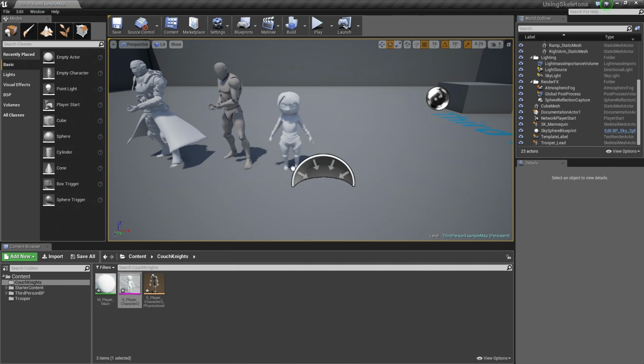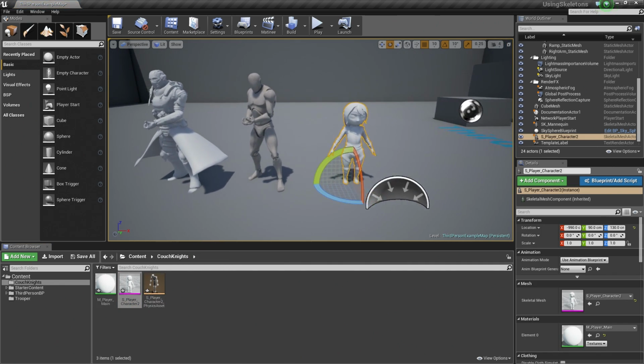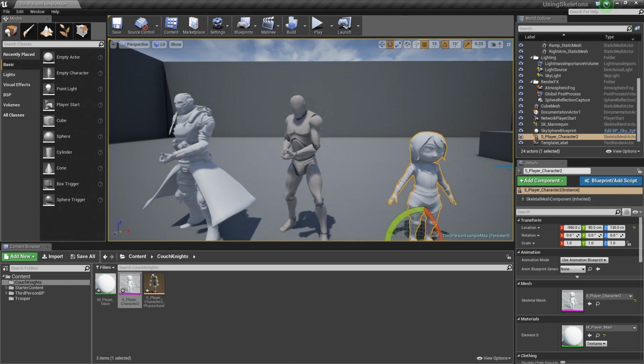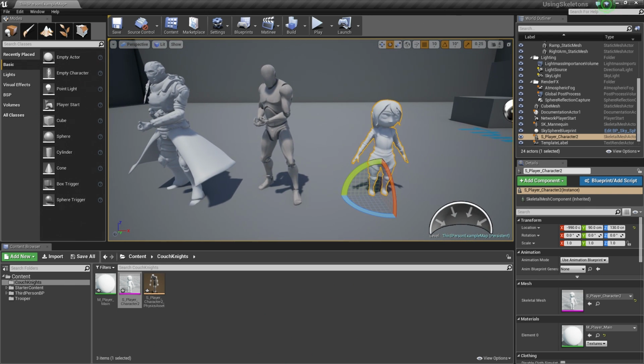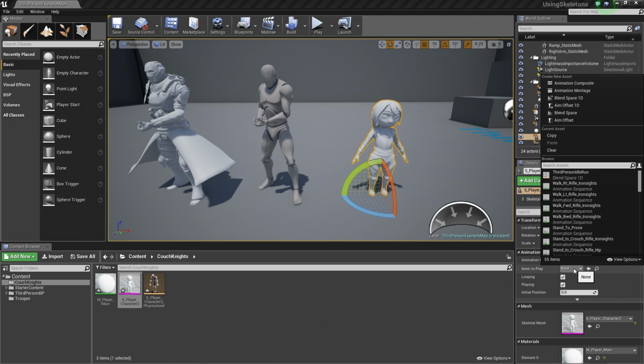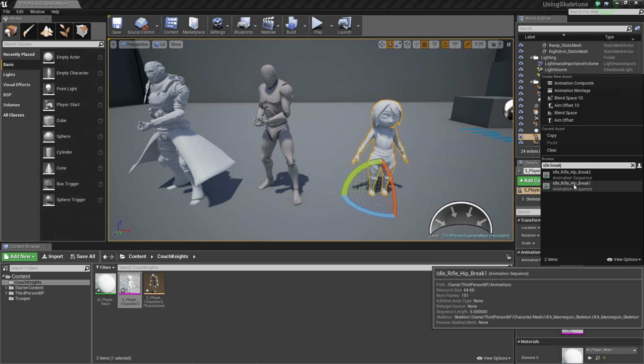And you can see this character is a lot different than the previous two characters. First of all, it's a little bit smaller, and the style is a little bit different too. But because this character is using the same skeleton asset, it can use the same animations as our primary character. So we can go down to the details panel here, click this drop down, use animation asset, and go ahead and click this. There's all of our animations. We could say idle break and assign it to our character.